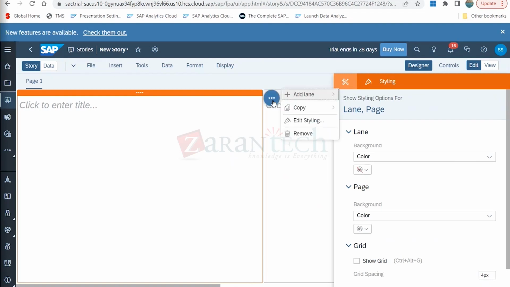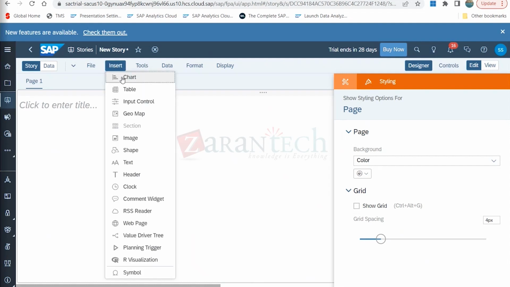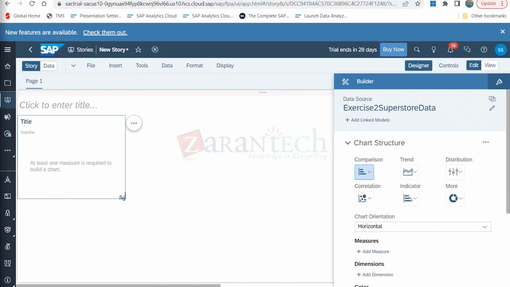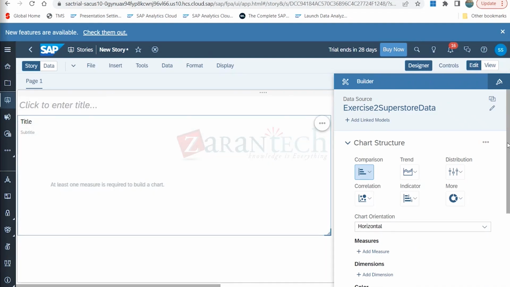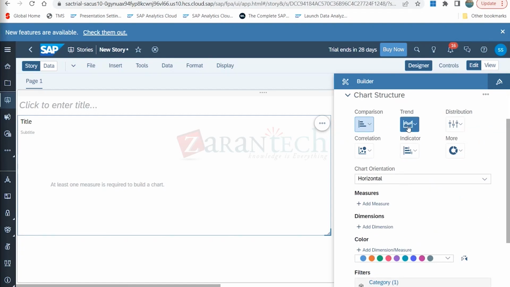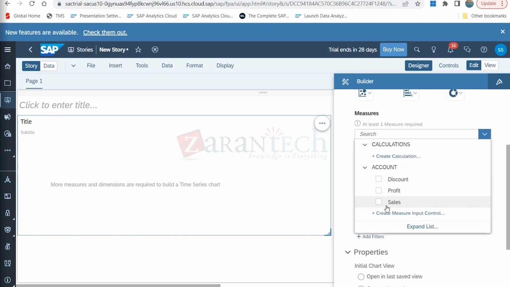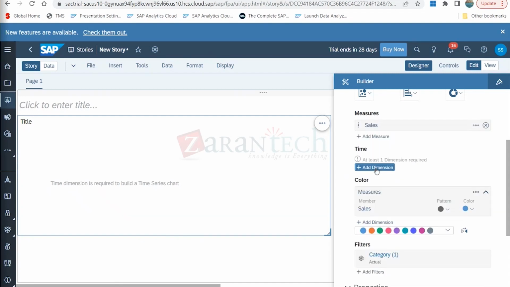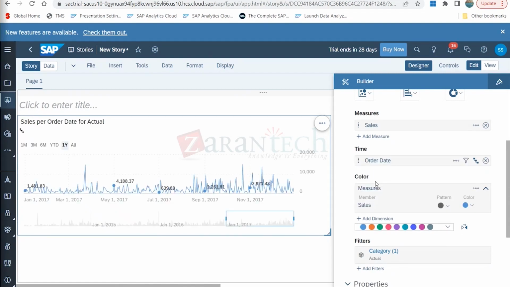Yes. Yeah. Now you have one lane. Then the chart. Let's see. Just take the time series. Time series, second option. Yes. Just add a measure, say sales, for example. Then you add order date. Okay. Give the level of date. Yeah. Now it got created.